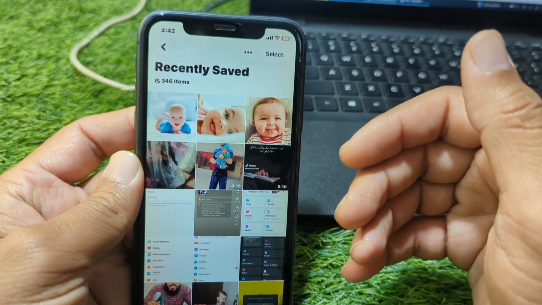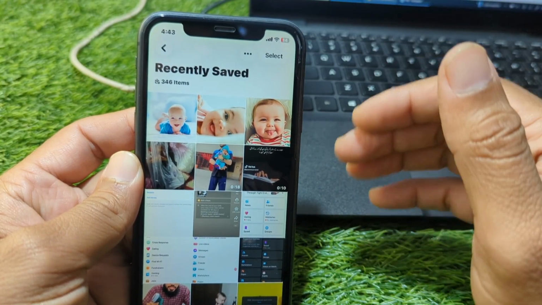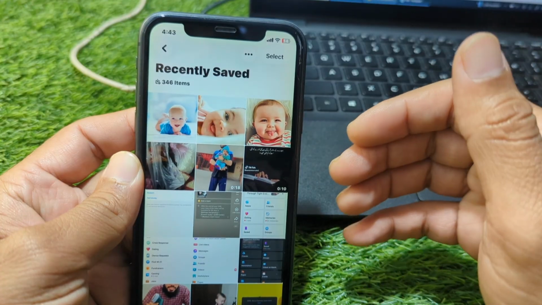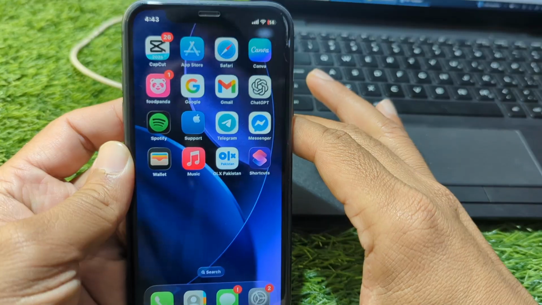So guys, in this video I'm going to show you how to combine photos on iPhone. So guys, if you want to combine photos or images on iPhone, here I will show you how you can do this. So guys, this is very basic and simple. You can easily do this.